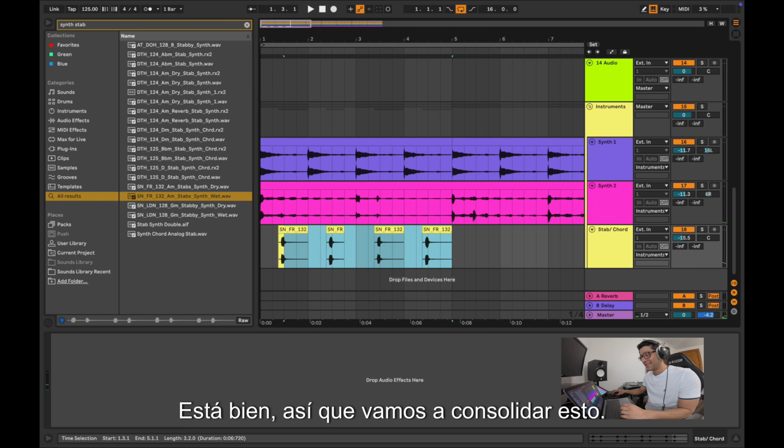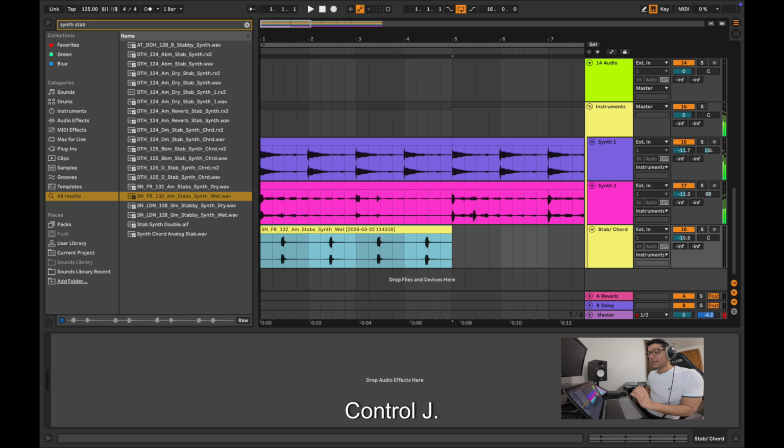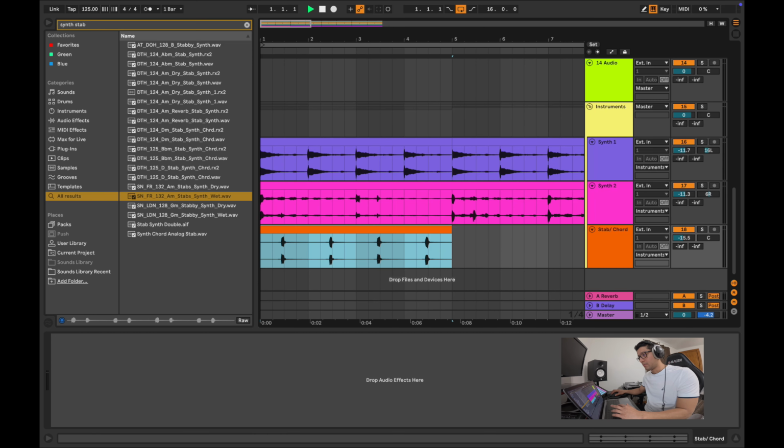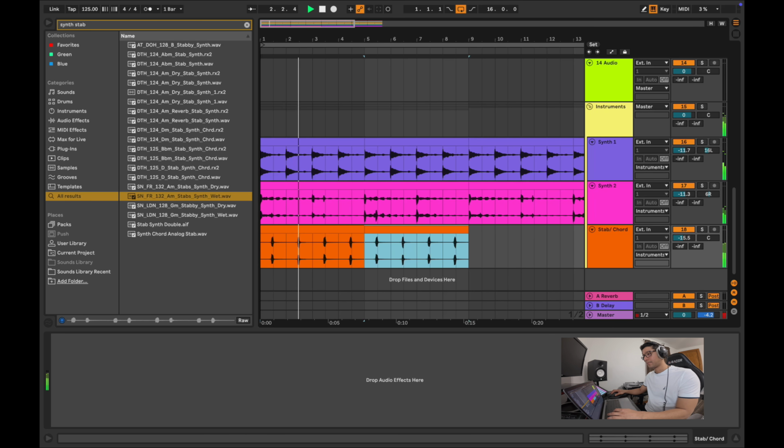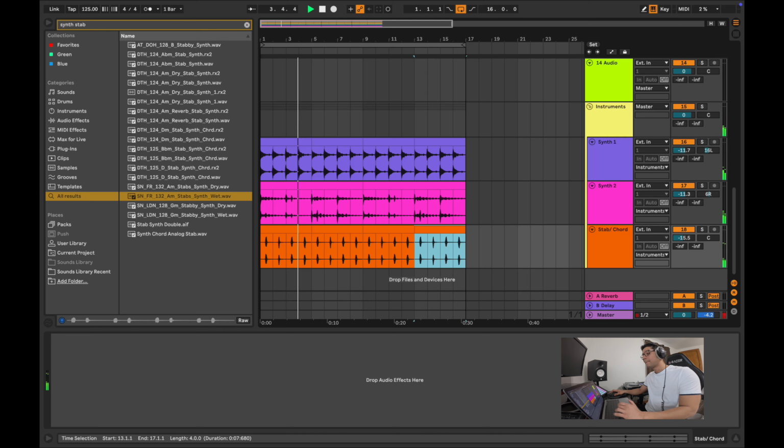Okay, so we're gonna consolidate this. Remember, Control J. There you go. So we have our stabs. Okay. You see, can you tell the difference, how every sound has its own space? This is pretty important, the same thing I was explaining when we were making the percussions in the previous video. We're gonna tweak this a bit more later, but it's pretty important for each sound to have its own space. Okay, let's go.